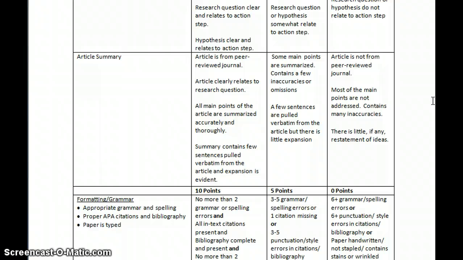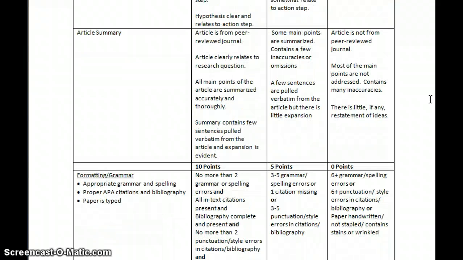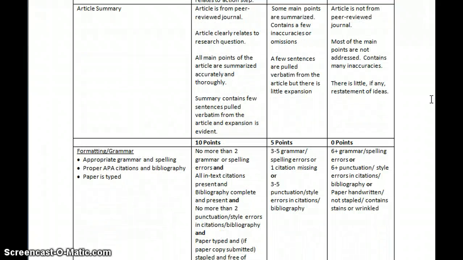But make sure, I don't want it to be something like Education Weekly. It needs to be an actual peer-reviewed journal with real research in it. The article should clearly relate to your research question. You're not throwing something in there just because it's research. It needs to have a clear relation. When you do your article summary, all the main points need to be summarized accurately and thoroughly, but you want to be careful that you're only summarizing.